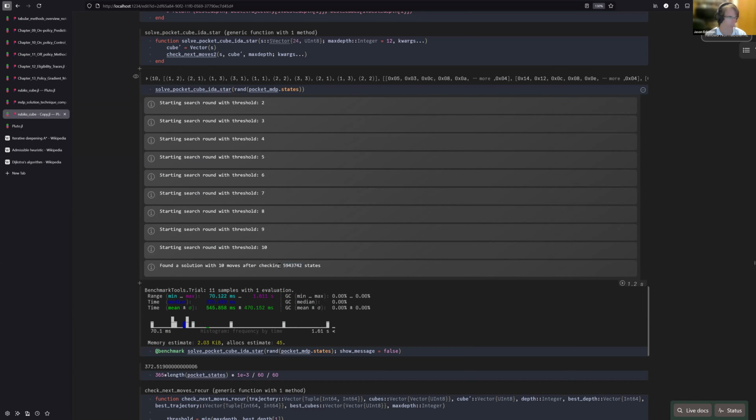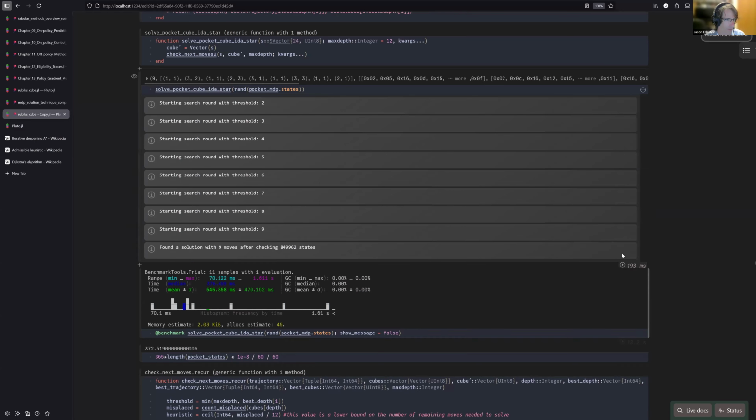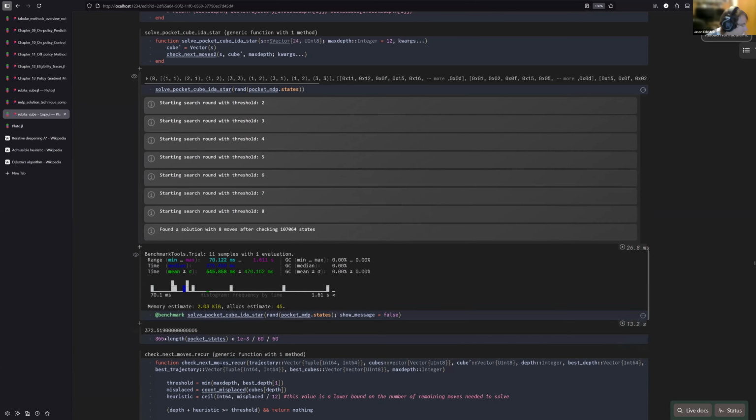We know this has a lot to be desired, but most of the time we don't have to wait that long. Most of the time we get solutions like this where it's only a few hundred milliseconds. Now we know that there are 300-whatever million states.